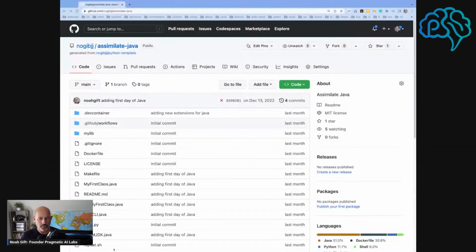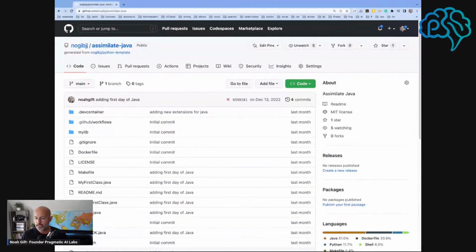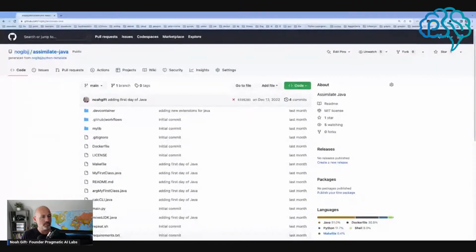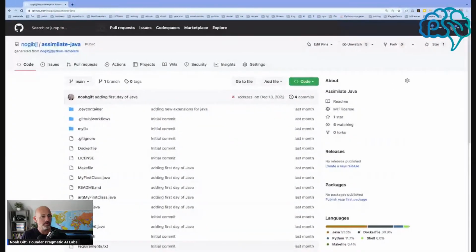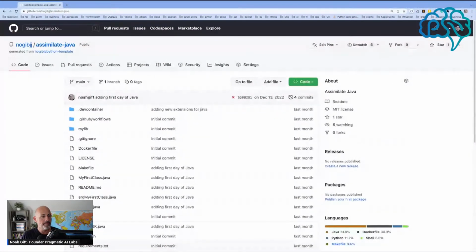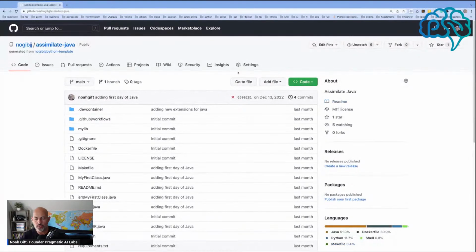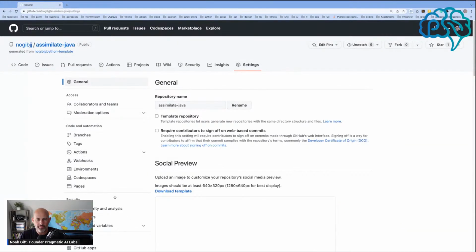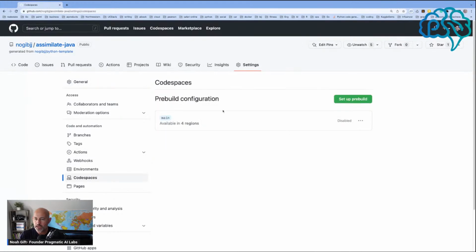So I'm going to make this a little bit bigger here. So there's a nice full screen. There we go. Perfect. Okay, and next, what I'm going to cover is I'm going to look and see if I have a codespace enabled. I don't. Let's see if I have pre-builds enabled, and it's disabled, so let's enable it.